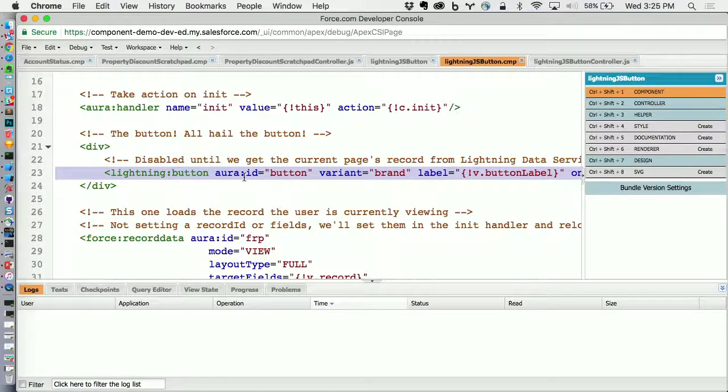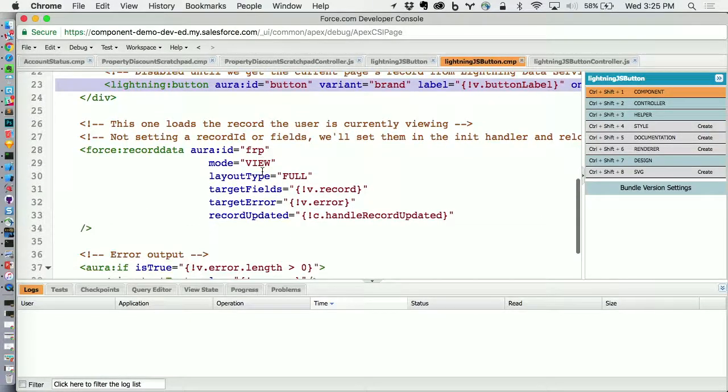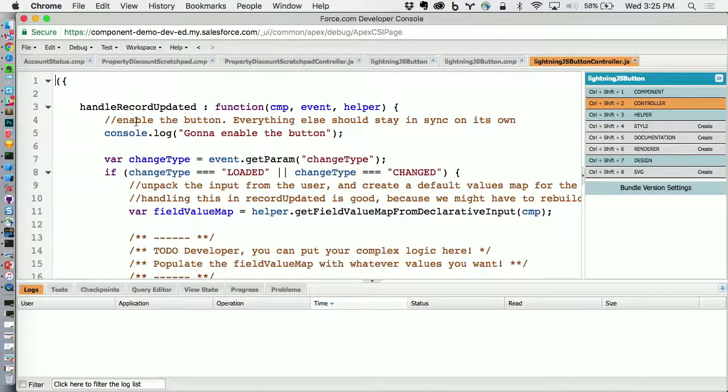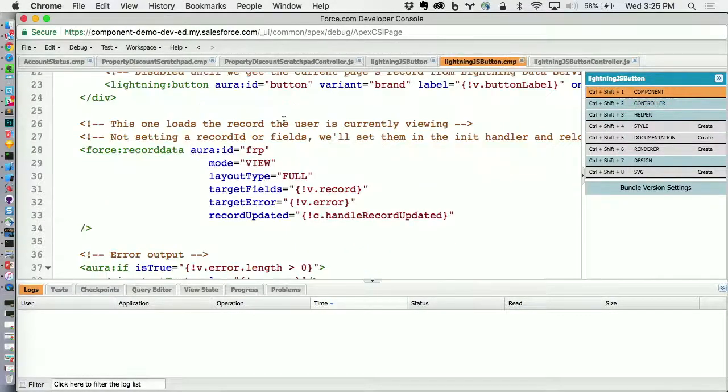But once you have that data, you can include that data in your own UI. So here's the only piece of UI in my component. It's a button. I have one force:recordData that's basically doing the same thing as my account status component did. It's getting data from the record that we're currently looking at. And then instead of passing it to UI directly, I'm going to use it to make some calculations in my JavaScript controller.